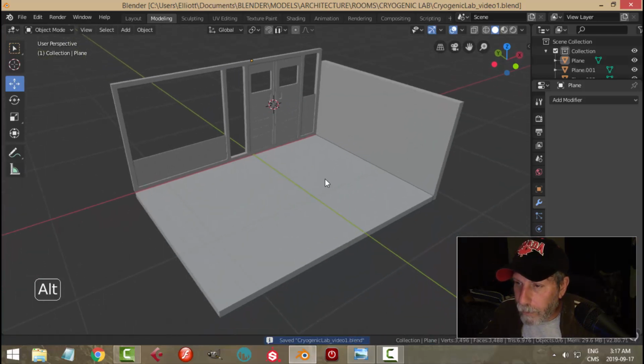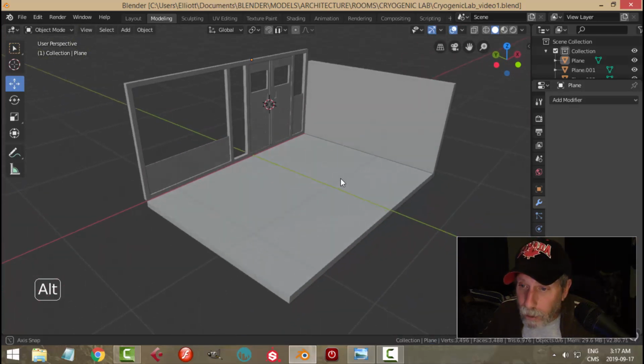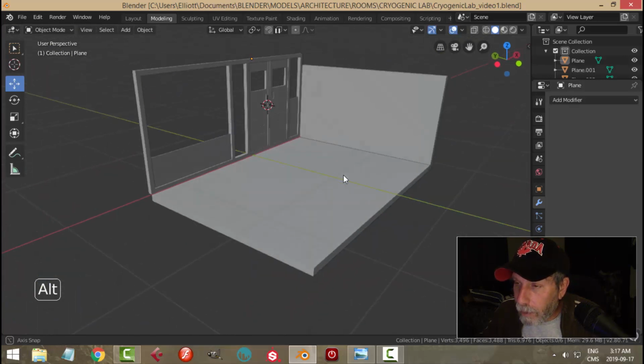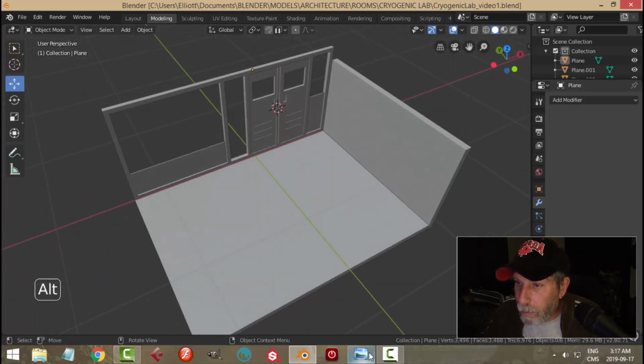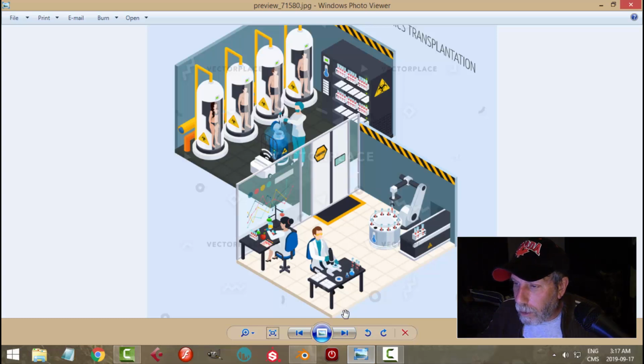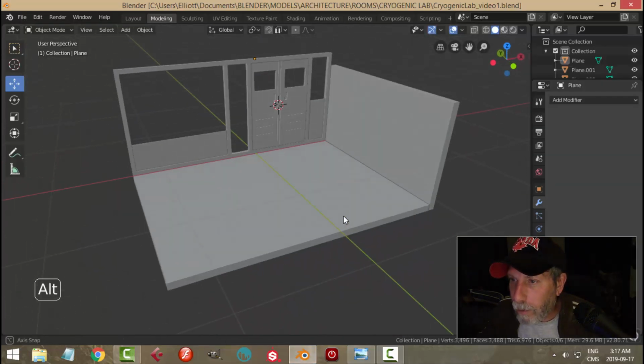There's the beginning of our first room. We can still change the size of this if need be, if we need more floor space for this, but I think we're in decent shape. Okay, good stuff.